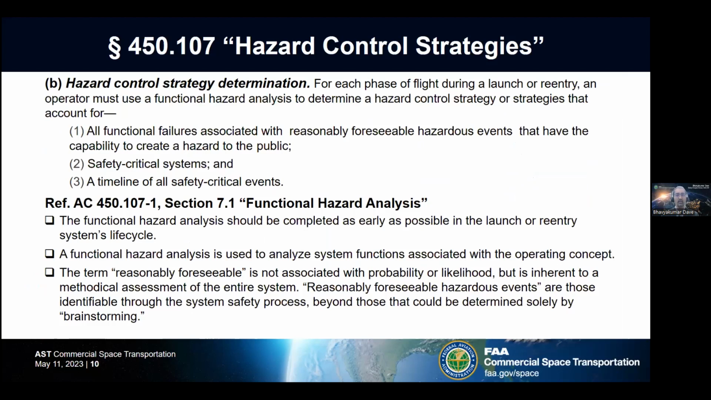Okay, so we already talked about 107B hazard control strategy determination, but the key takeaways here are that one of the reasons why the FAA generally recommends applicants to complete the functional hazard analysis as early as possible in the launch or reentry system's life cycle is because by the applicant conducting the functional hazard analysis and following the systematic process that is the system safety process, the applicant may realize that there is a need to change either the vehicle system design or the operating concept in order to assure public safety.